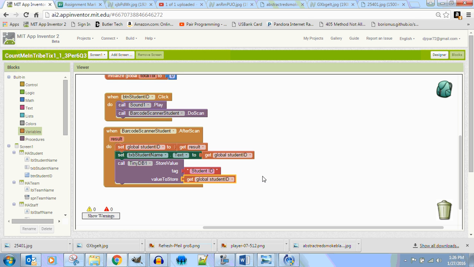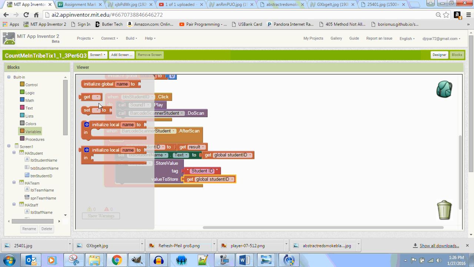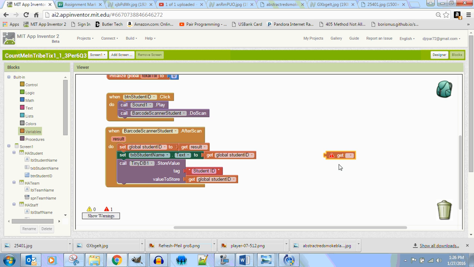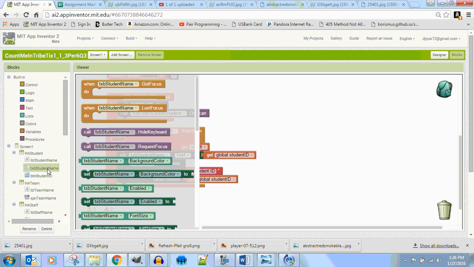Where'd you get the orange one from? The get result. Get global, I just go to variables and I go to get. And when I do that get, I have a drop-down box and I can select any one of these variables that I made. The green one, I go back to the text box right here. Remember that text box inside of that top box?